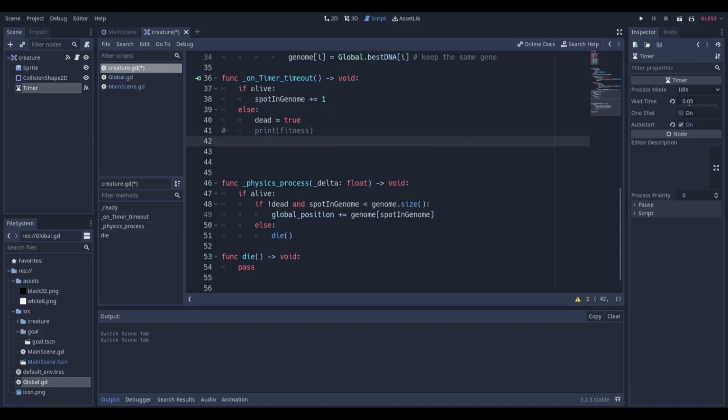And then we're going to say, if we are not alive, we're going to say dead is equal to true. The reason I split up the variables is because it helps when we go to our main scene, and it makes a lot more sense in our main scene to use the variable dead than alive. And that's the only reason I did it like that.